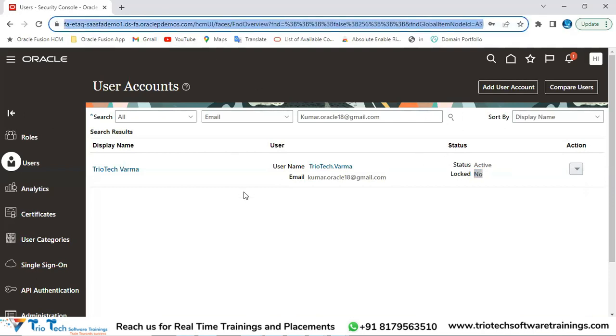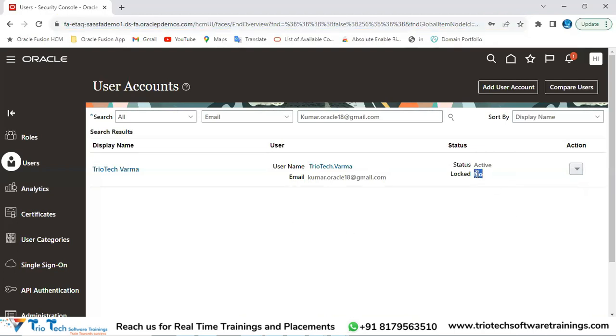See, if a user tries wrongly 3 times, that is a maximum limit Oracle has given. We can't customize that in the SaaS applications team. Maximum 3 times, if an employee gives a wrong password and tries to log in, the account will automatically lock. When the account is locked, the credentials will not work.